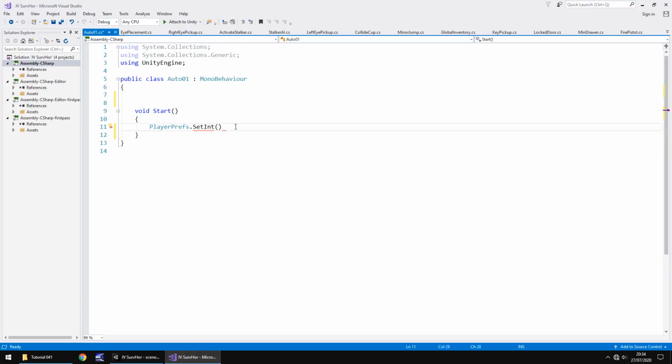So SetInt, and we can call this anything we want. So in brackets, the name of the actual player pref you want to create. And basically this is like an external variable, a variable that Unity will remember even when it has been closed down. So let's call this AutoSave and comma, and then the number we want to place into that variable or player pref, and we'll do number two there, close bracket, semicolon, and save. That's all there is to that.